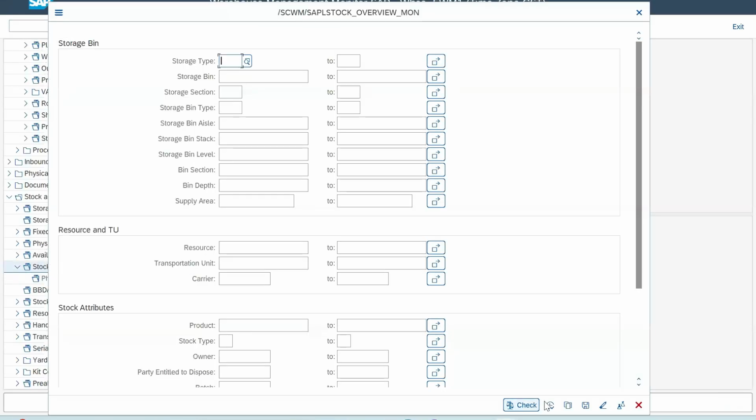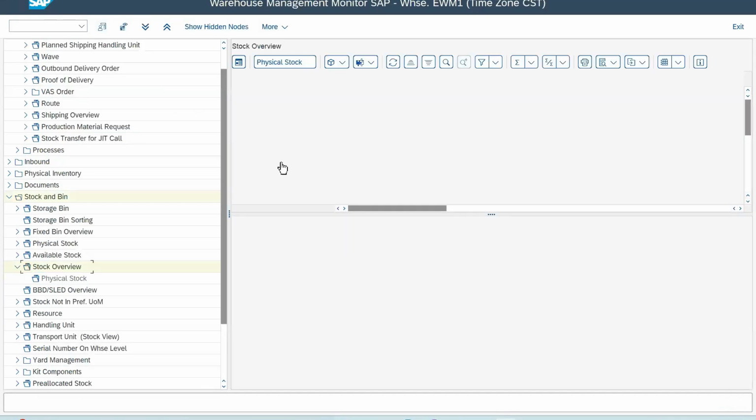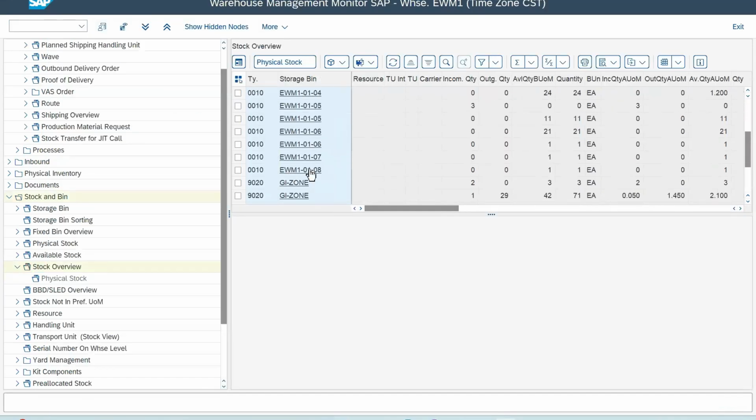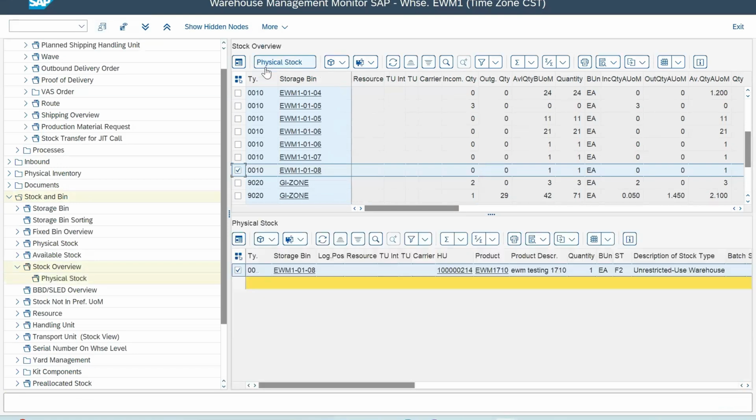We can look into our monitor where we have placed this. Inside that, you can see there are these many bins where I have already placed some of my quantities of this material. As you click on the physical stock, you can see just one quantity is available here. For the users to see it clearly, EWM10108 is the storage bin where the stock of the material EWM1710 is there, and there is one quantity.